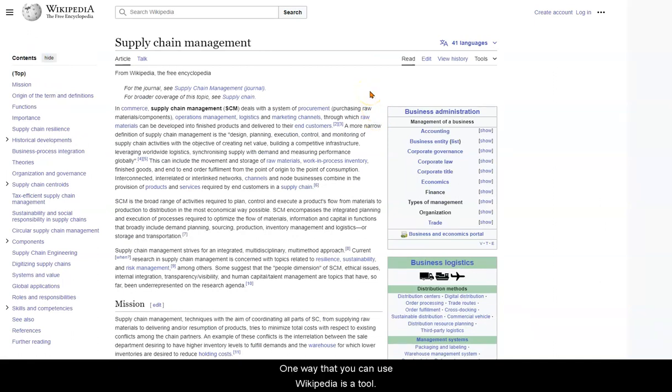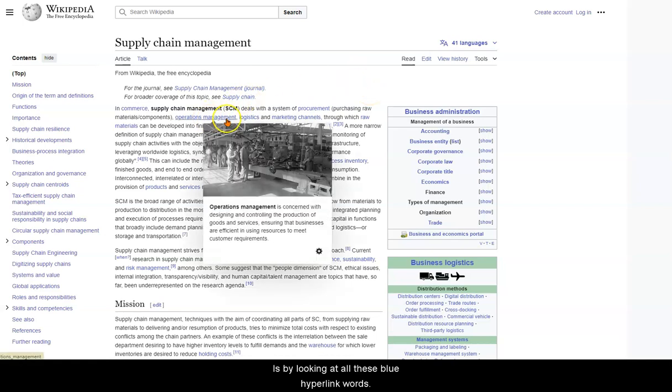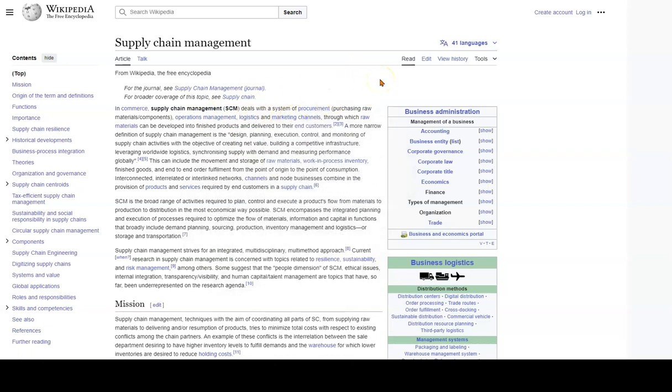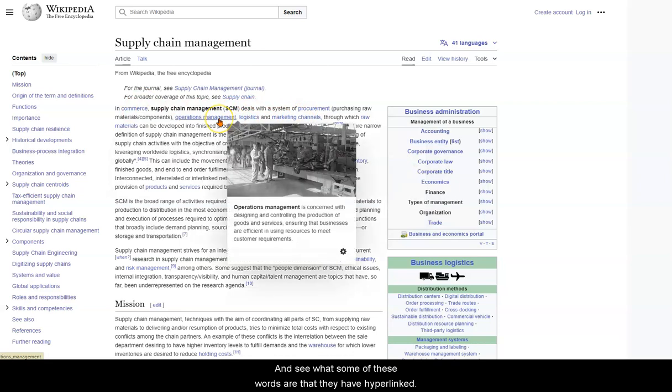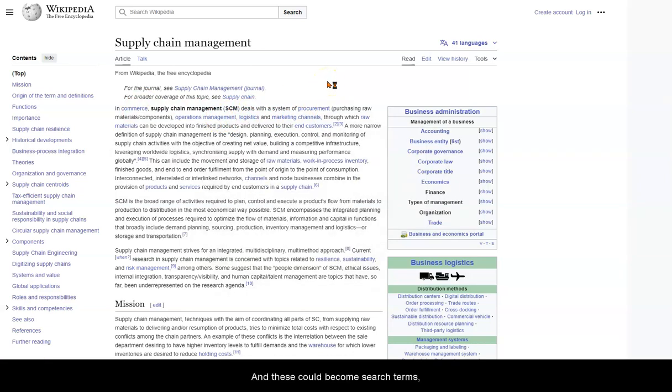One way that you can use Wikipedia as a tool is by looking at all these blue hyperlinked words. So if you have a broad topic like supply chain management, you could come to this page and see what some of these words are that they have hyperlinked. And these could become search terms, keywords that you could use in the library to improve your search results. So I could go to the Shapiro Library homepage and put in supply chain management procurement or supply chain management raw materials, depending on what the purpose of my topic in the essay was going to be. So there's one way that you can use Wikipedia.